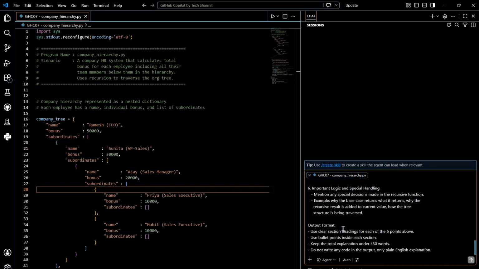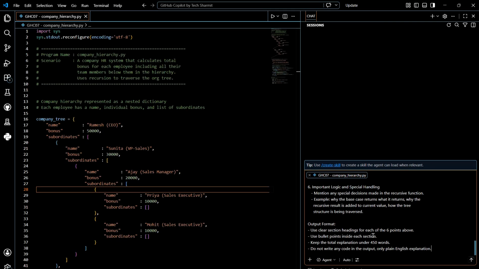Okay. And then we have some basic generic output format requirements, like use clear section headings for each of the 6 above points. Use bullet points inside each section. Keep the total explanation under 450 words. Do not write any code in the output, only the plain explanation needed.